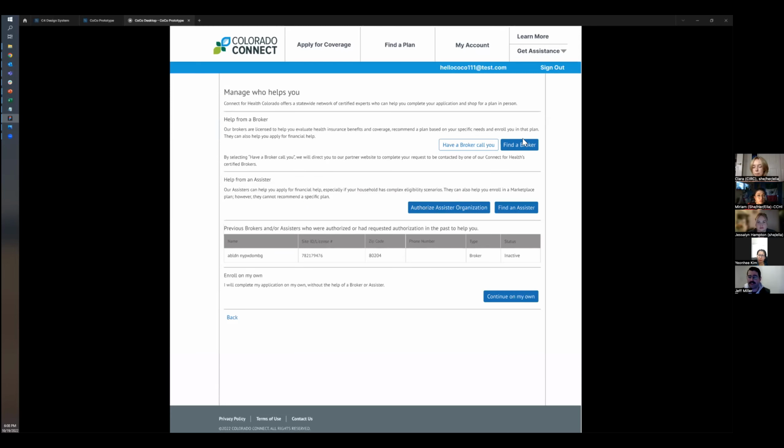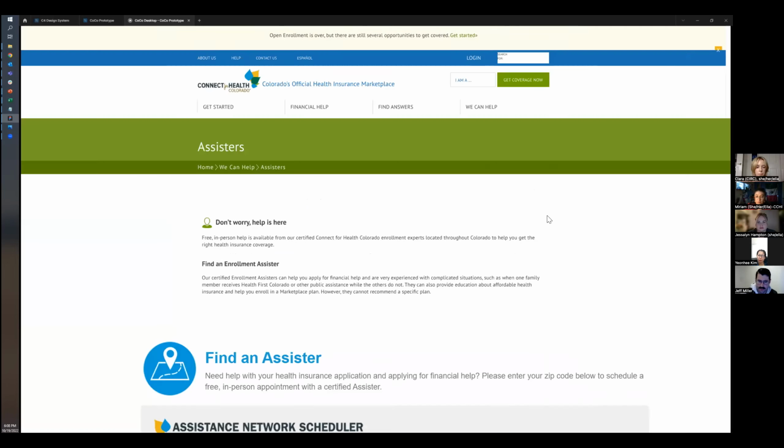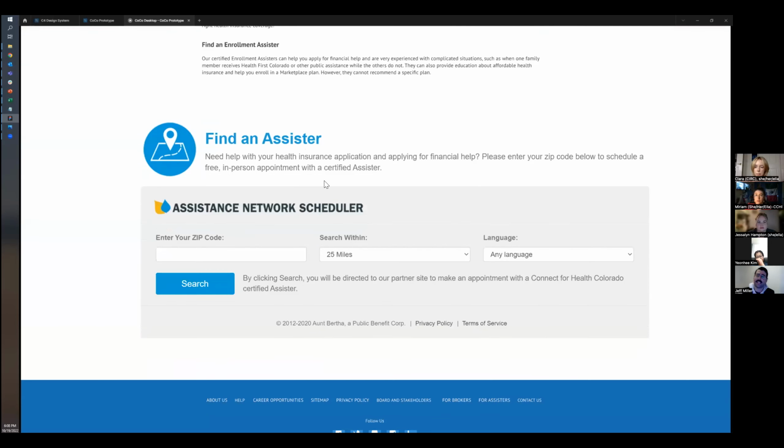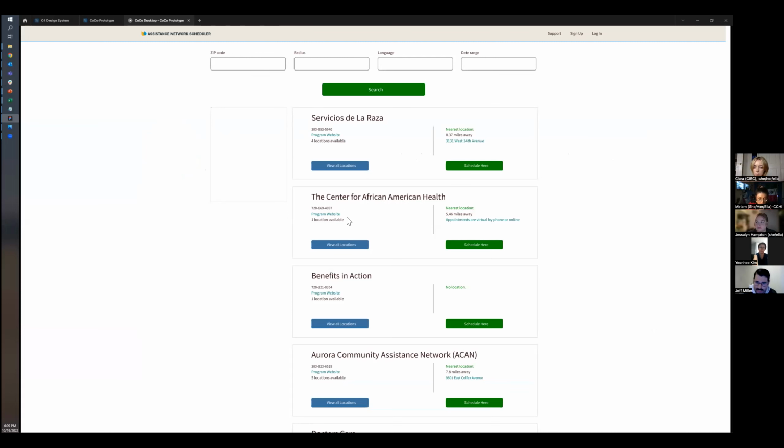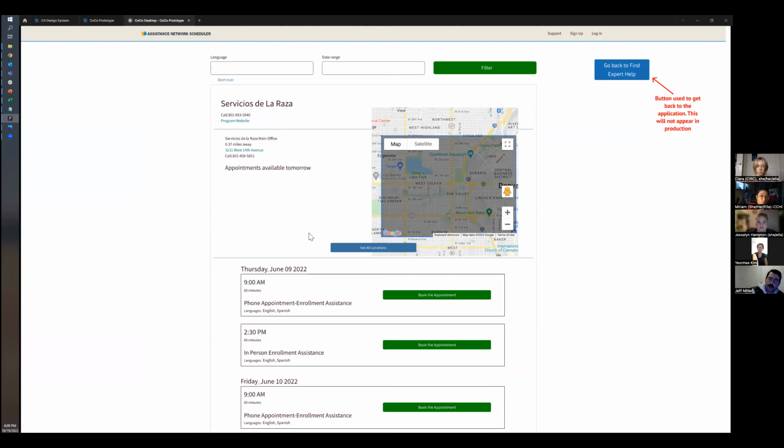You can also find an assister. Go into here, and it takes you to this find an assister widget where you can provide your zip code, the search within a certain number of miles. And what's super valuable here is you can filter by languages as well. So if they want only Spanish speaking, you can select that and they'll be able to search assisters that way. When you click search, it will outline all of the assisters available. And you would be able to schedule an appointment as well via this assister widget and process here.